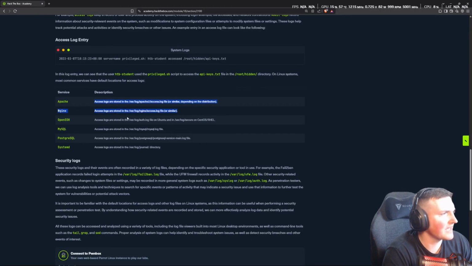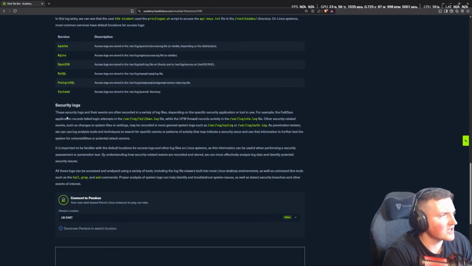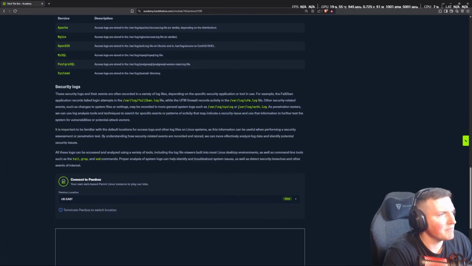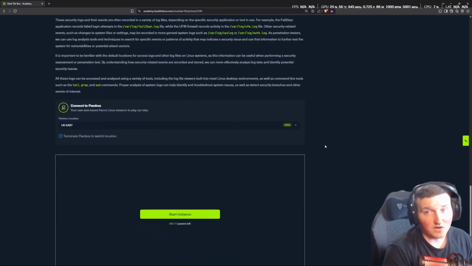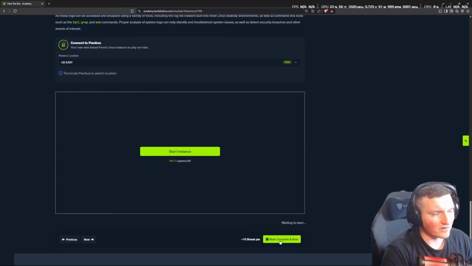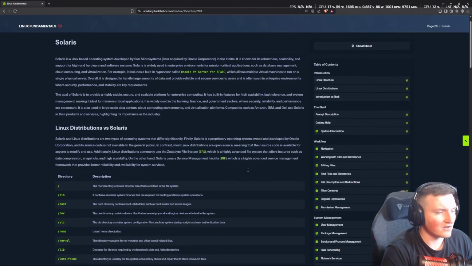Now, here's the location for the different logs. Really useful little cheat sheet here. I recommend checking it out. The security logs, depending on where you're at. This one they say, for example, the Fail2ban application records failed log in there. But you have your firewall logs, you have your syslog, you have your auth log. Pretty much go to /var/log and start looking if you're wondering where to actually start finding your logs.